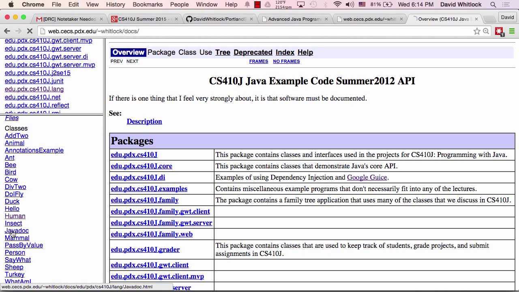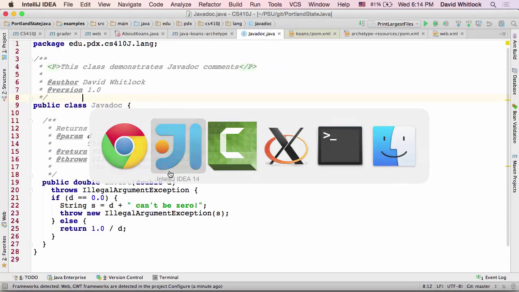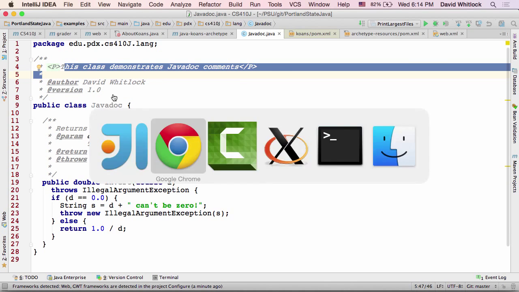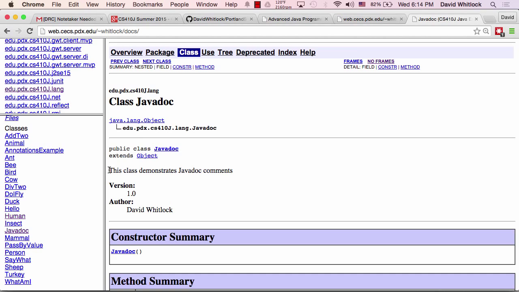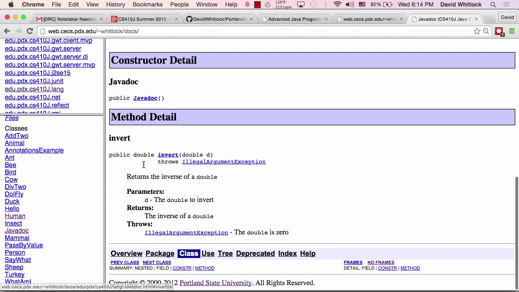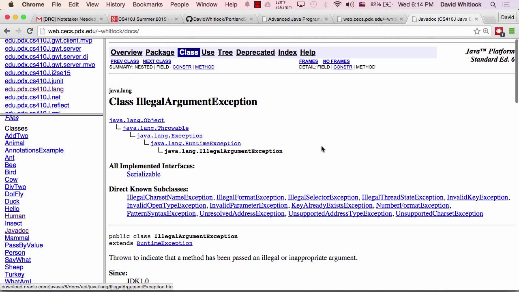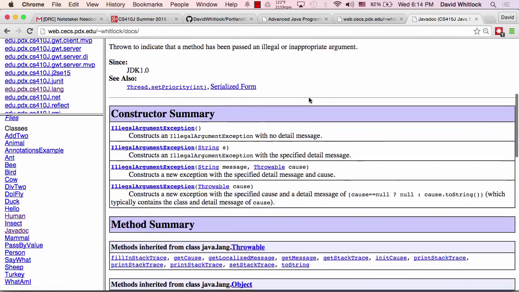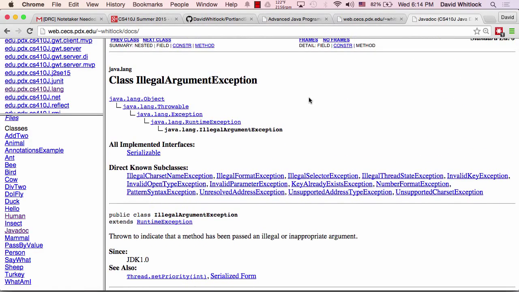And here is the Javadoc. So again, back to the source code. This class demonstrates Javadoc comments, authored by me, version 1.0. So it generates HTML with that description, the version, and the author. Here's that invert method. So here's the signature. There's a description of the parameters. Here's what it throws. I've configured it to link off to the official API documentation, so you can do that too. So this is Oracle's Java documentation, stuff like that.